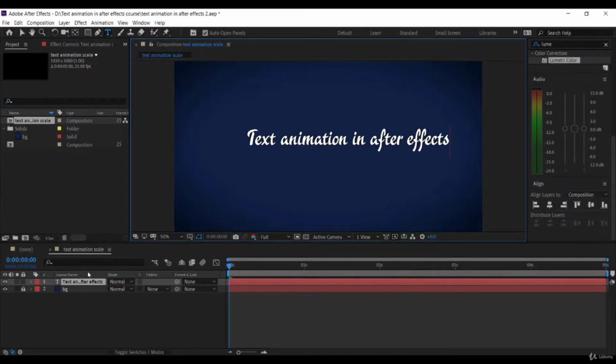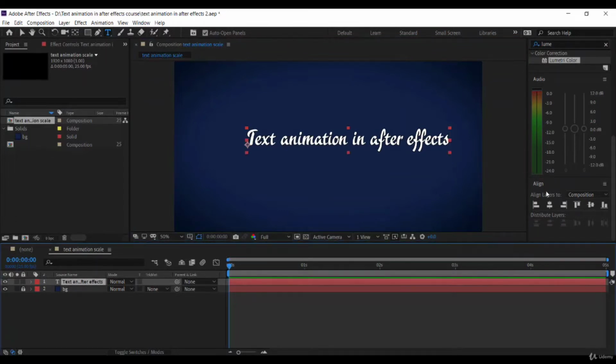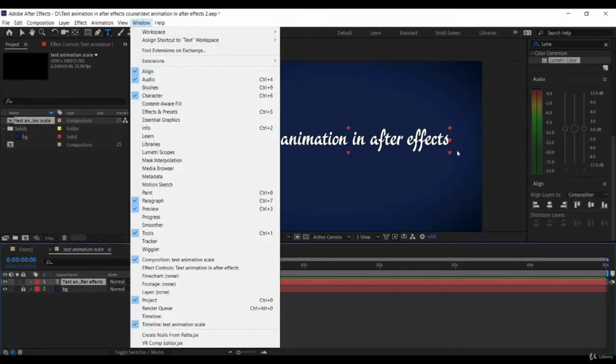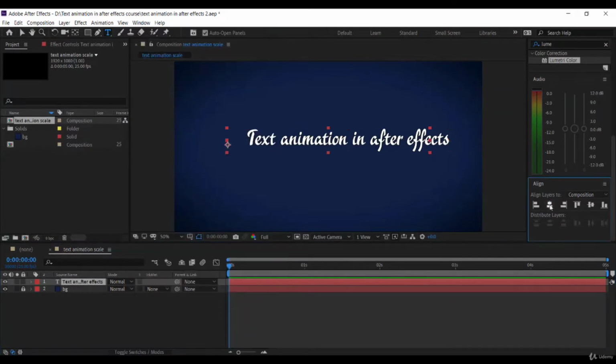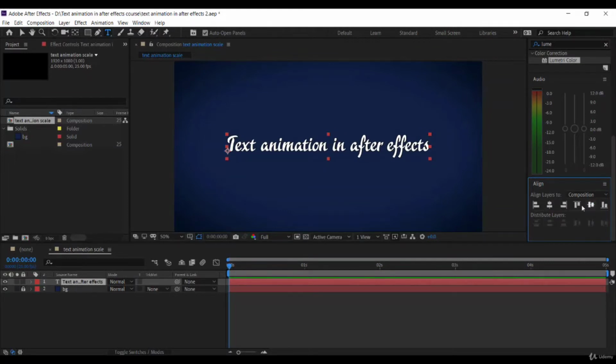Like this. So I'm going to align this text in the center by using this align tool. If you don't see this align, you have to come on window and click on align. It will show up here. So I have to align it by clicking on this and this one, horizontal and vertical.